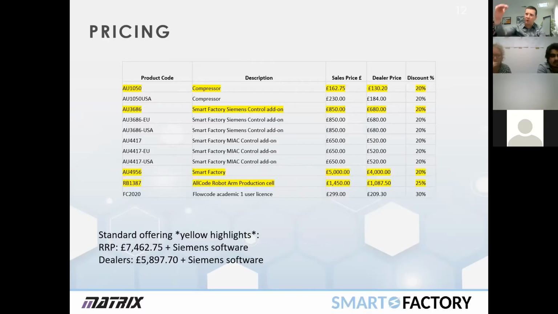Next on the list, because of the numbering, are the control options. And you'll see 3 Siemens control options and 3 MIAC control options. The only difference is in the product codes here. So it's just whether the EU, US, or UK plugs and power sources are required for those particular products. Down the right side here, you've got the recommended sales price to the customer, and then you've got the dealer price to you guys as our reps and dealers.